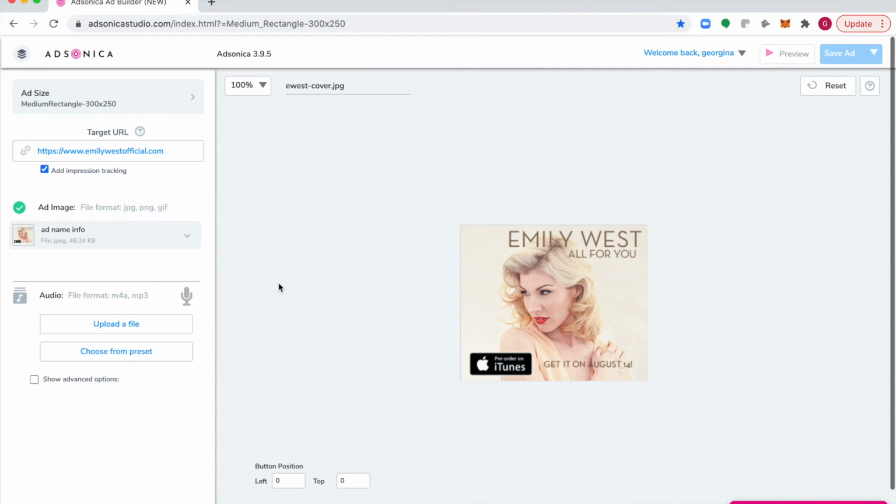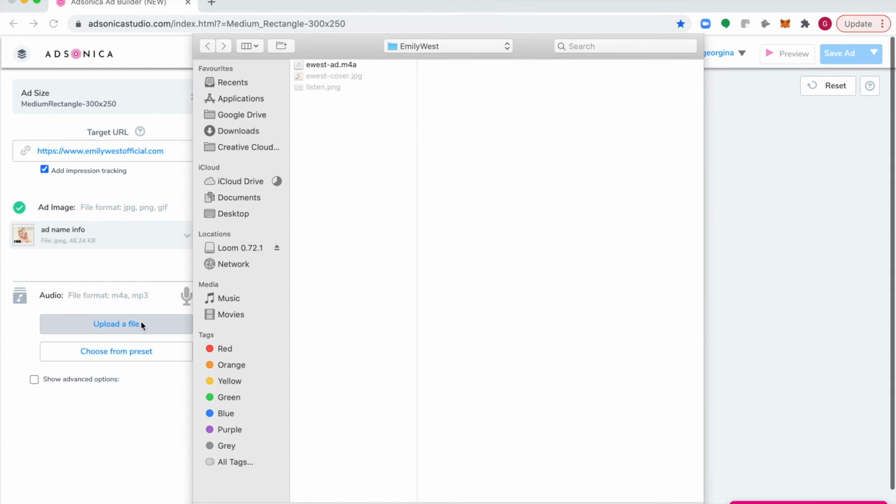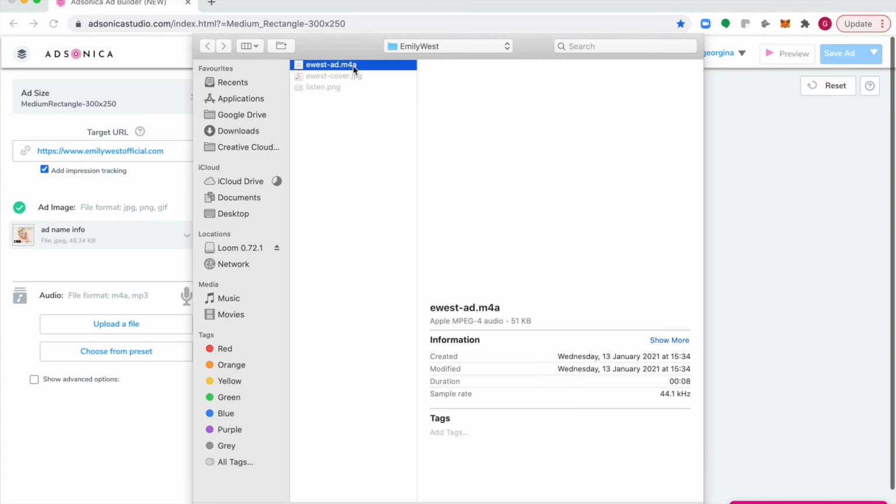Step 4 is to add your audio. Again, just load one of your files. So I click Upload a File, and I'm using a short music clip from a song on Emily's album. As I mentioned earlier, there are no limits to the audio file duration in the studio. This one is 8 seconds. Just keep in mind any file size limits imposed by your DSP.